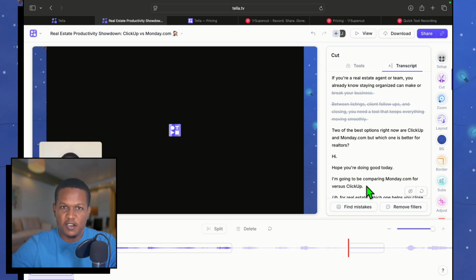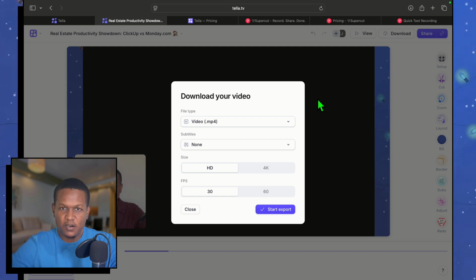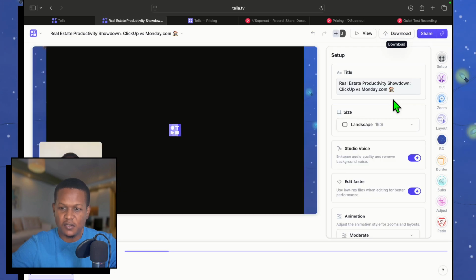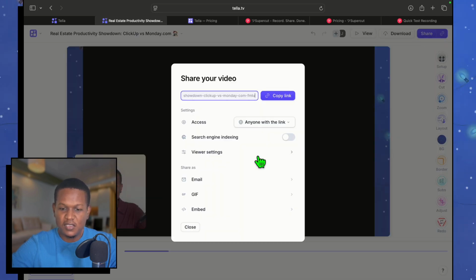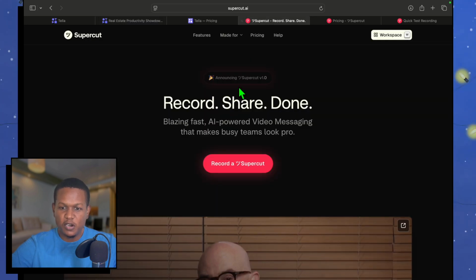And when it comes on to sharing Tella videos, it's even easier. You can tap on download in the top right hand corner, select either HD or 4K, then tap on start export, and it will instantly export your video in MP4. You can also tap on share, and from there, if you would like to embed it, you can do that. Also, if you're, for example, using it for internal purposes and you would like to add a call to action button, just like what you'll normally do with Loom videos, you can also do that with Tella, even as a complete beginner.